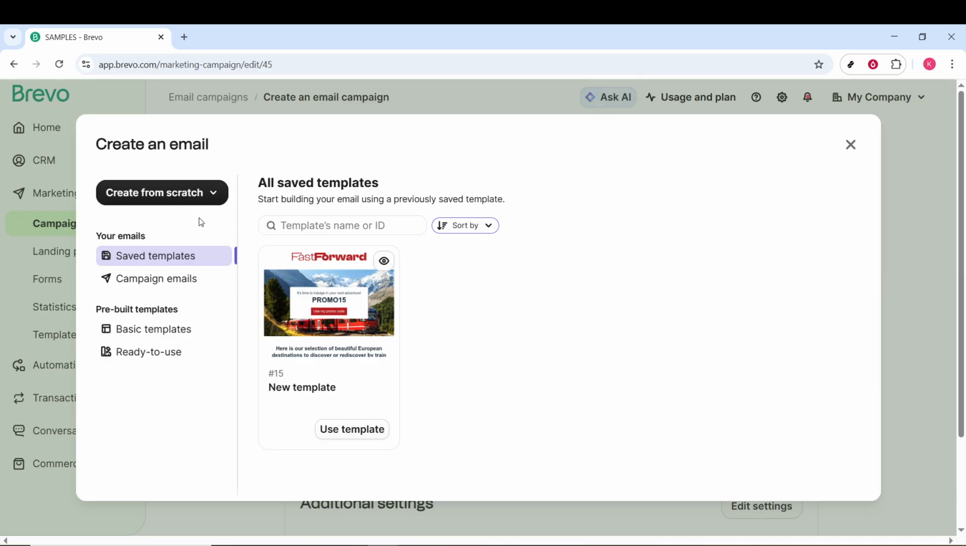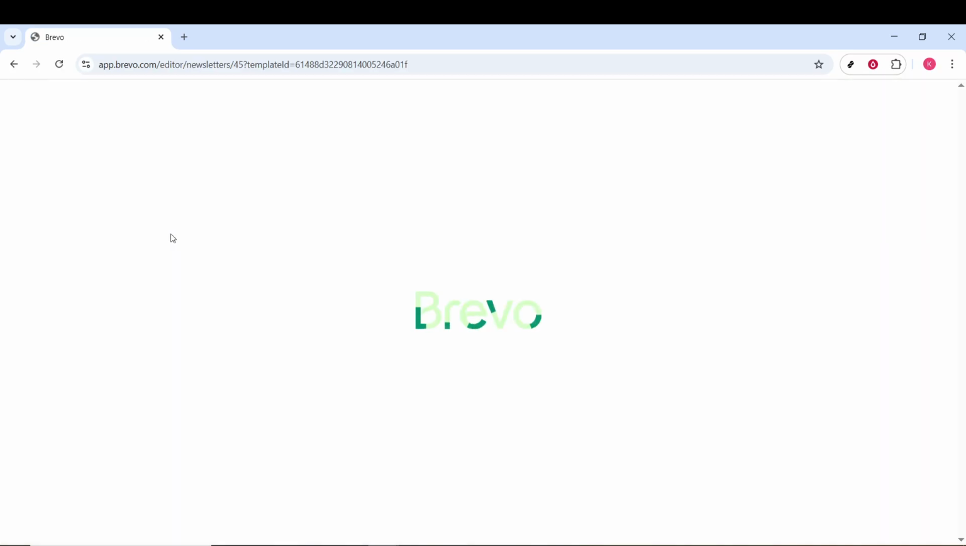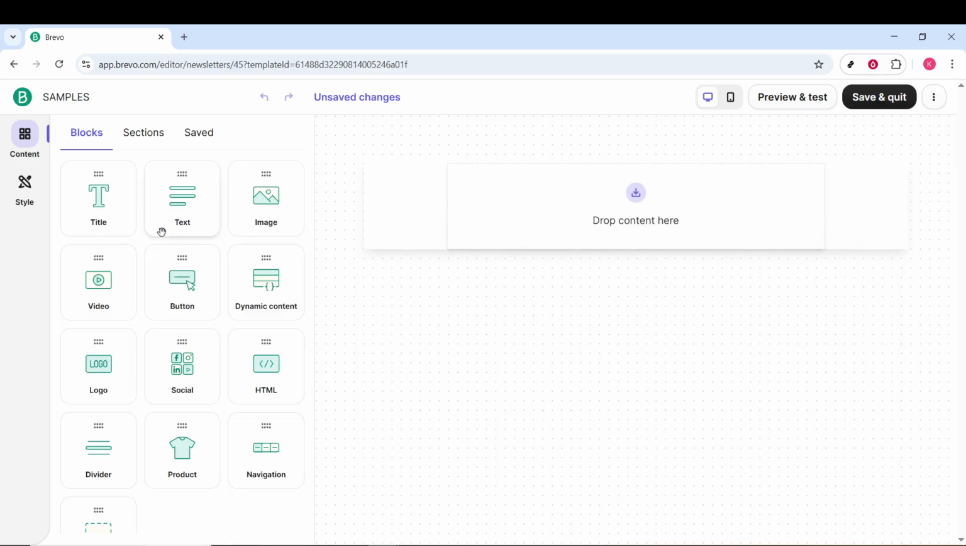Now select Start from Scratch. Starting from scratch is helpful when you want full control over placement and structure, especially if you are adding a video block and want it to sit exactly where you need it. Take a moment to confirm you are in the design view so you can access the content blocks.